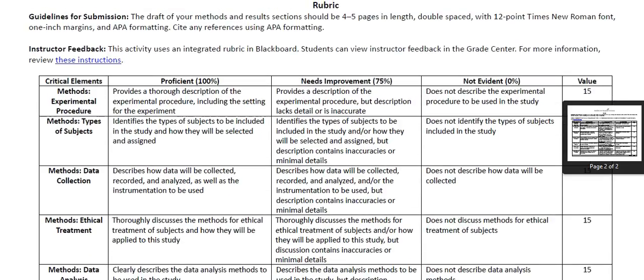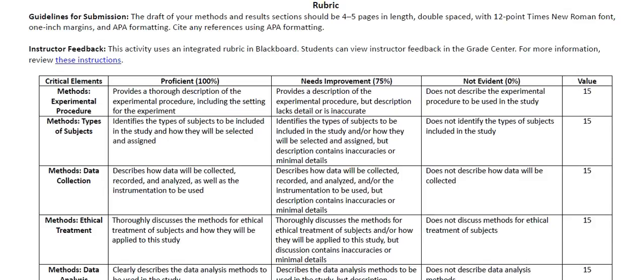As you work on your method and results section, keep in mind that you must adhere to the APA guidelines in terms of formatting. If you include any citations, they may be limited if you're citing an instrument that you're using or something like that in the methods and results section. But make sure you cite them in APA format. Use 12-point Times New Roman font, double spaced, and this section should roughly be 4 to 5 pages.